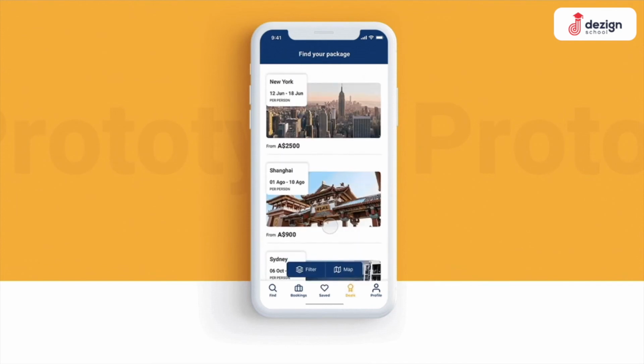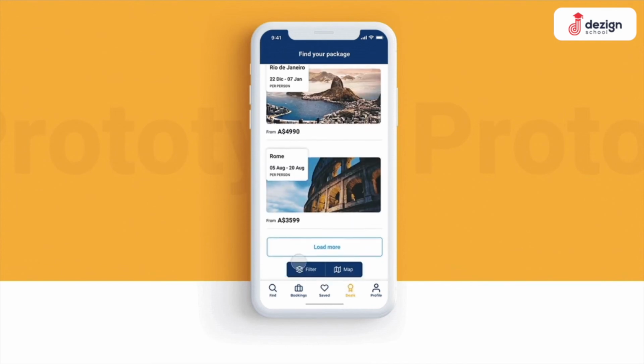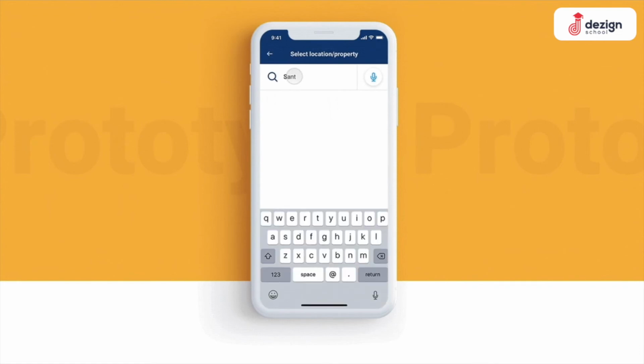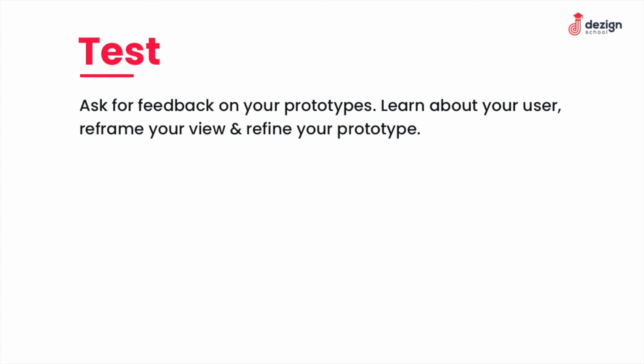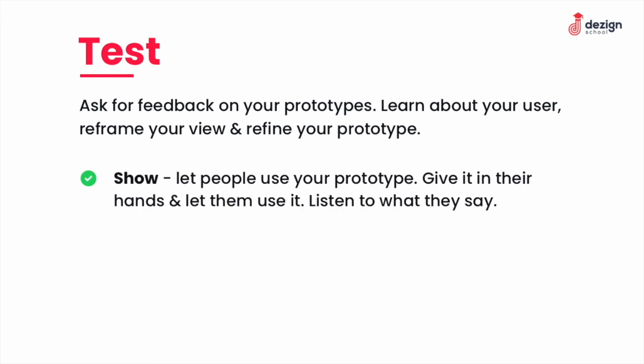Through the prototype, we are able to understand what is feasible for the user. What else? We can make a paper prototype in it. We can make a high fidelity mockup in it. Test. Through the prototype, we are able to test it with our users. We are able to take feedback.